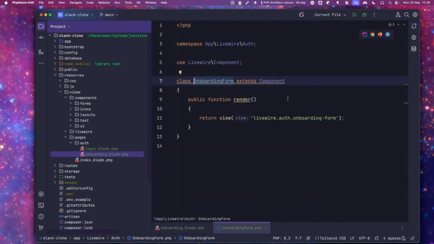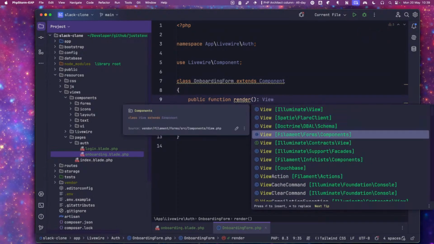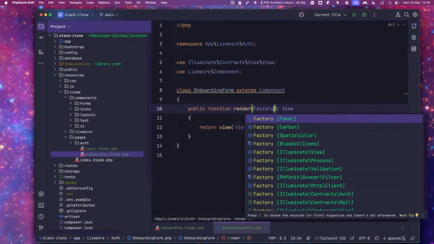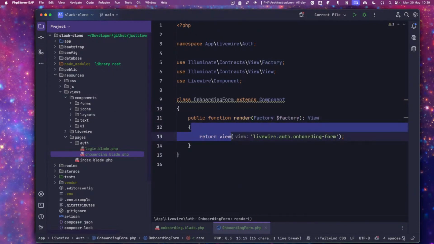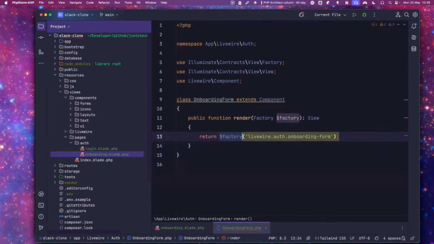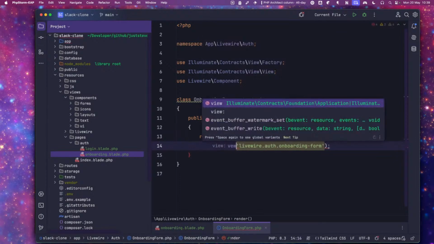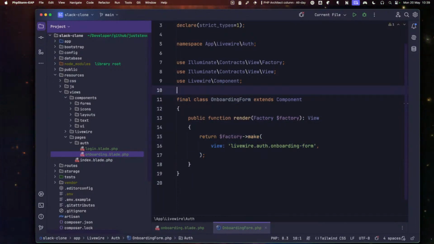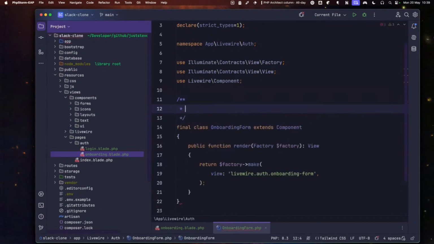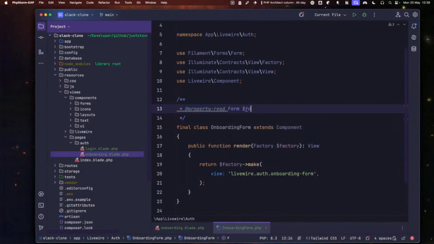Come to the onboarding form. Let's just do my usual Steve cleanup of using injection. Factory make, and whoop. This is the view. Right, so now we've got this form. We're going to use Filament for this form. So we could say Filament form at the top there, just to give some autocompletion.